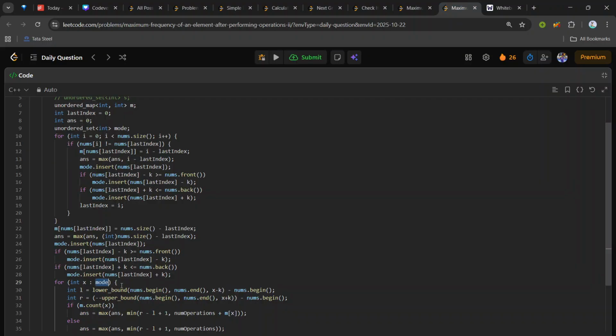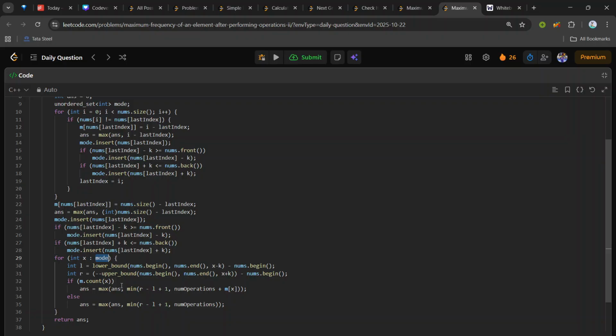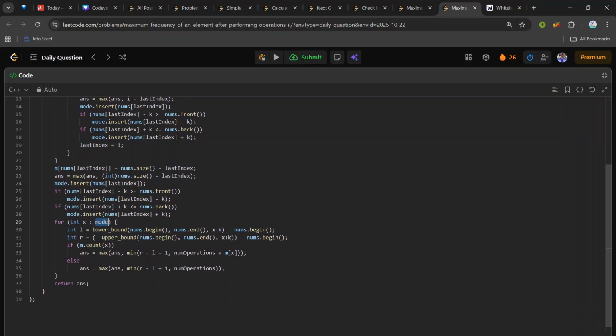Even the numbers in between, which are not present in the array, will not give an answer that exceeds our best possible answer. So we check if our unique number is in the range of the smallest to the largest element, we insert it, and then we iterate over all the possible candidates.